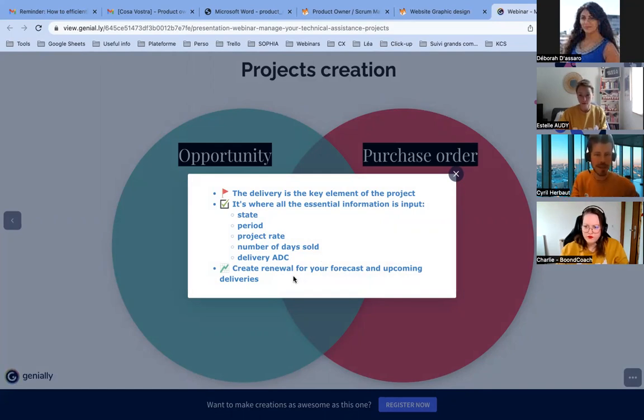Also, what we can do is create renewals on the project for your forecast, because you know that you will have upcoming deliveries. Then you can save time for later and also use that in different reporting and analysis of the project.